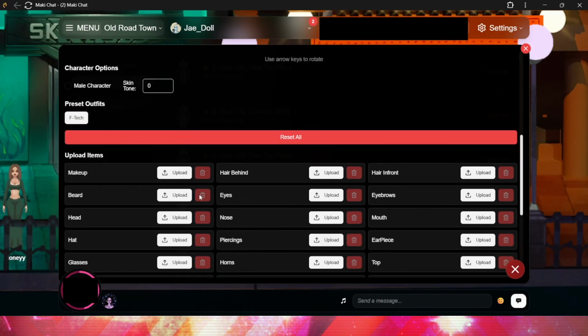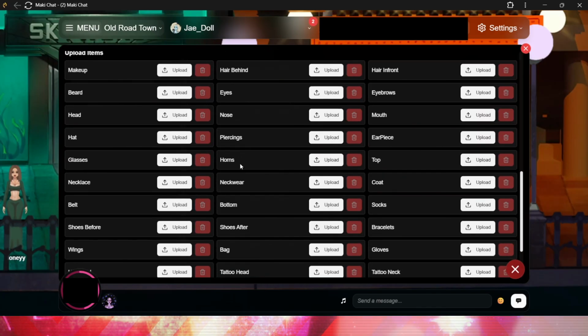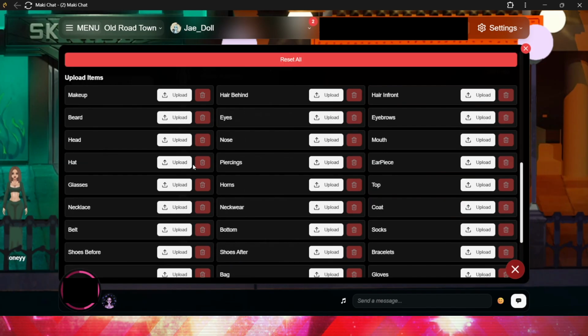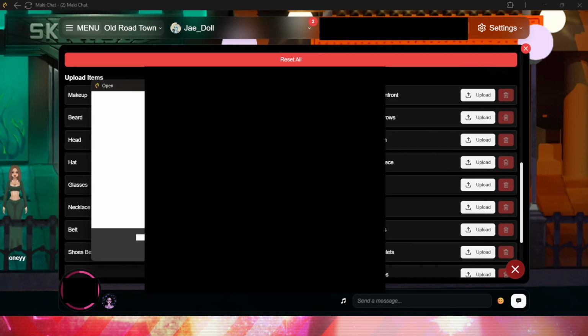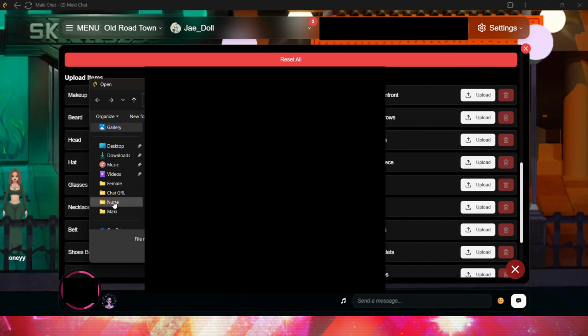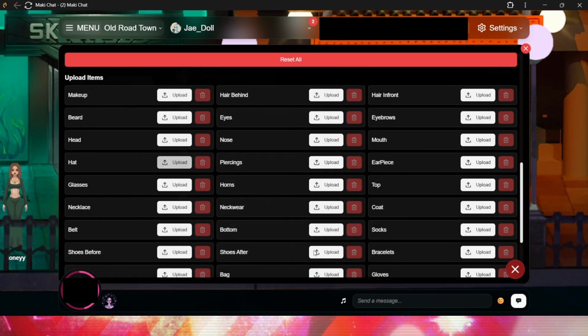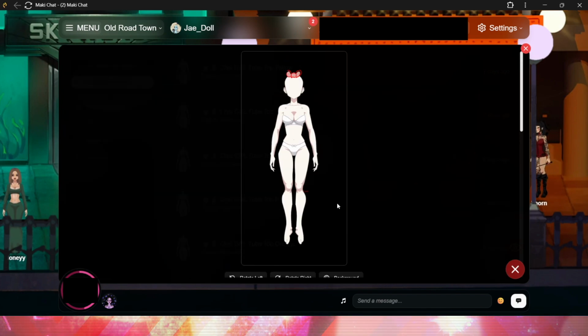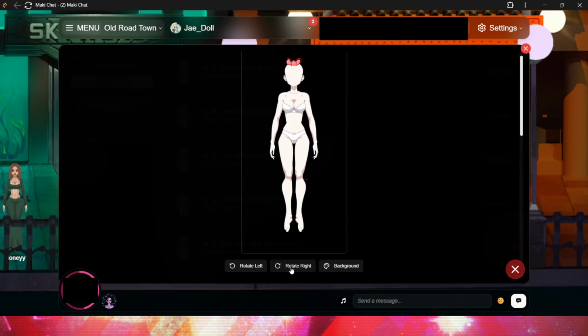So we're going to scroll down and we're going to find the category we want to save it under. Okay. I'm just going to say hat. So we're going to upload it. We're going to click on upload, go to our Maki folder, open. Great. So now it's here. And you can rotate it to see how it looks. Oh my god, it's gorgeous. Look at that. So pretty.